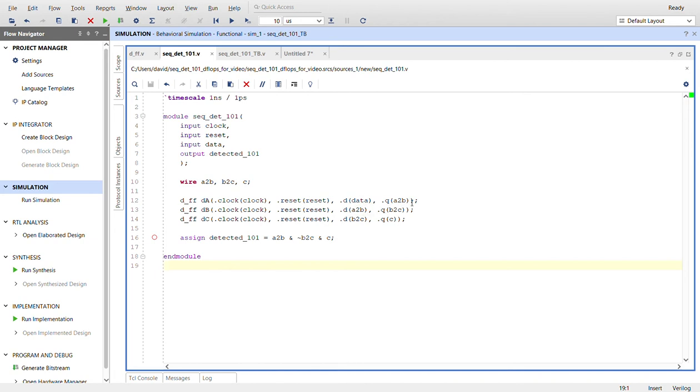So the output of D flip-flop A becomes the data input to flip-flop B. The data that comes into this module itself goes into the first flip-flop. Then this one goes into this one, then the output from this one goes to the input of this one, and then we have an output here. And for the detected signal, we just use an assign statement. So essentially when this is 1, this is 0 because it's inverted, and then this is 1. So 1, 0, 1.